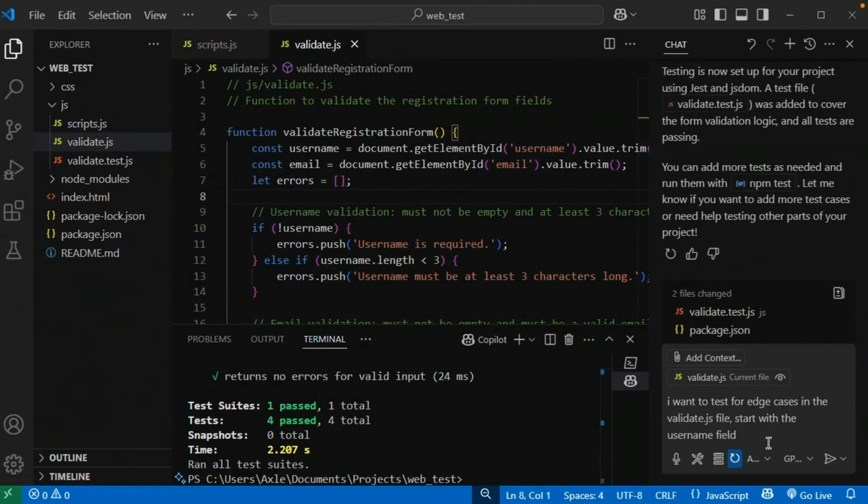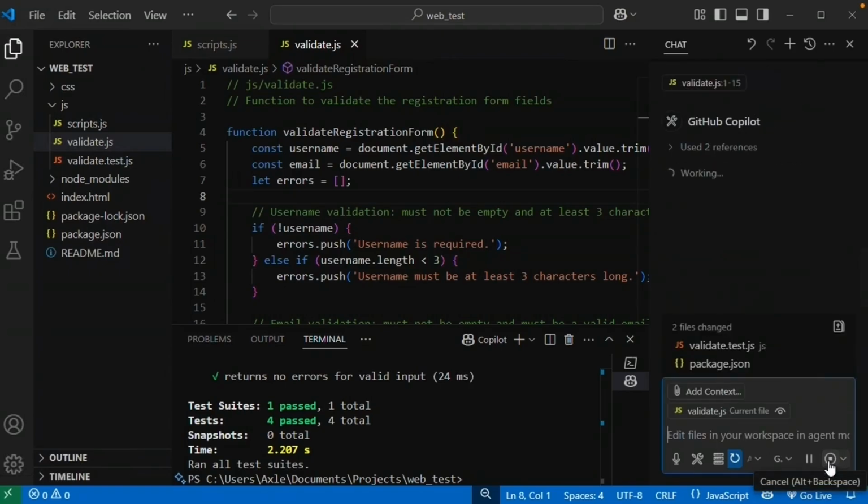Now I've clicked on the validate.js file, and my prompt is very simple. I want to test for edge cases in the validate.js file. Start with the username field. Now, I haven't given it any other instructions at all, just this simple sentence. So once again, I'll click on that right-facing arrow at the bottom right-hand corner of the input box and wait for the response. And here is the response.